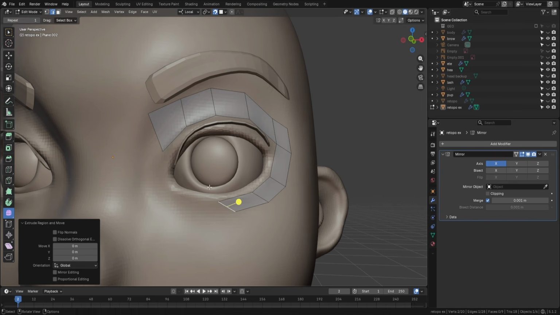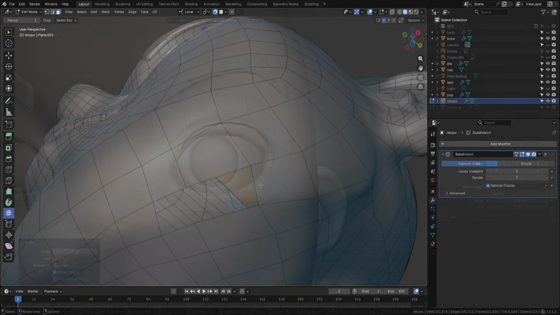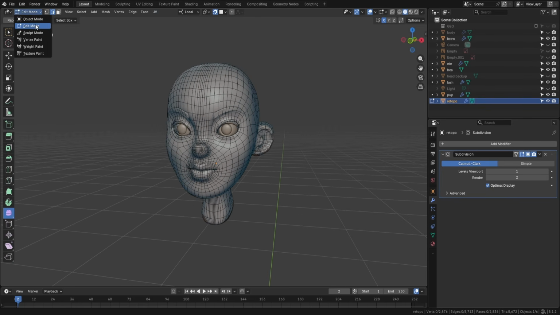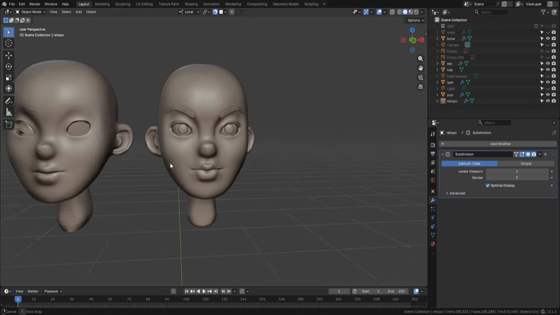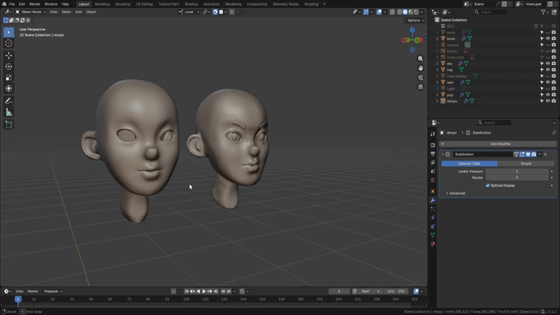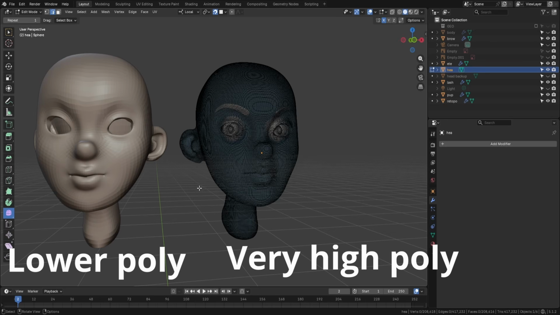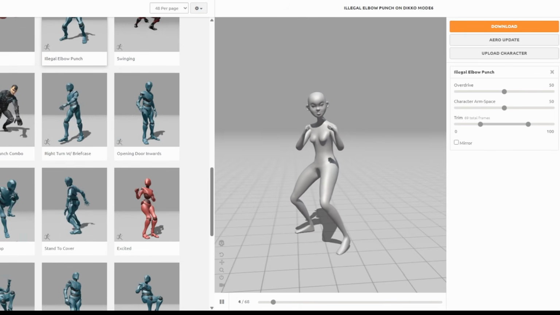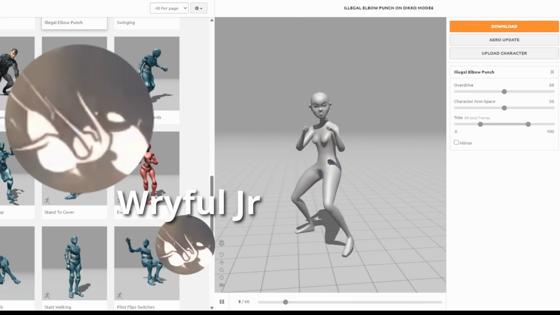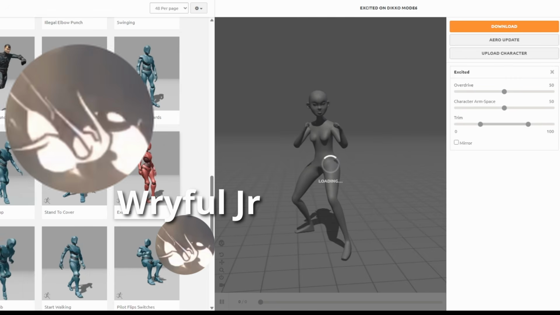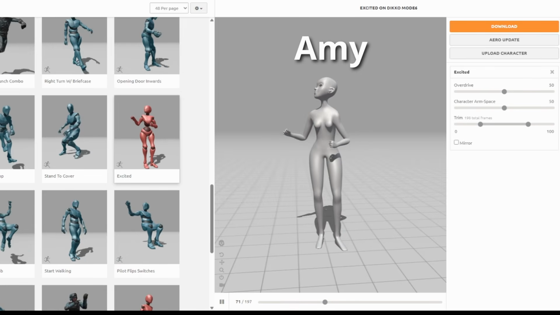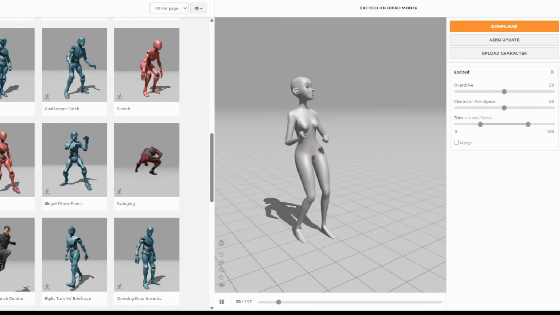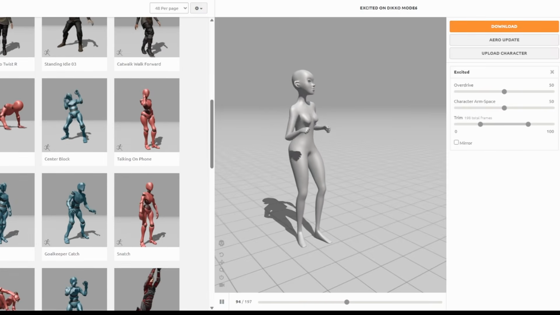So if you don't know what retopology is, it's basically where we redo the topology of, in this instance, a very high poly sculpt in order to get an object of roughly the same look, but with ideal topology. And look at that! Since my character looks kinda different from Dicko's, I think she deserves her own name. So she can be called Wryful Jr. Yeah, JK, no. She can be named Amy. And Amy is finally taking shape. But look, the head that I gave my model gave her a sense of fullness and identity.